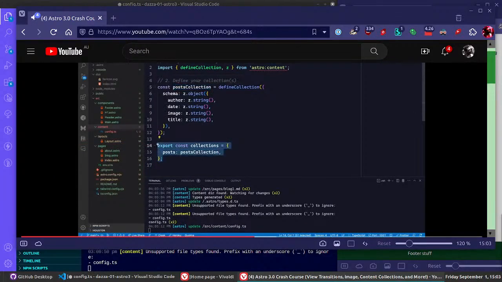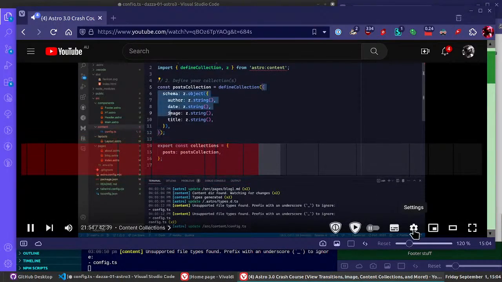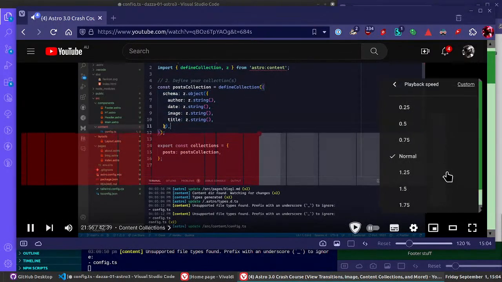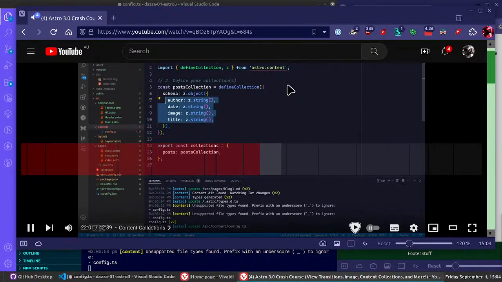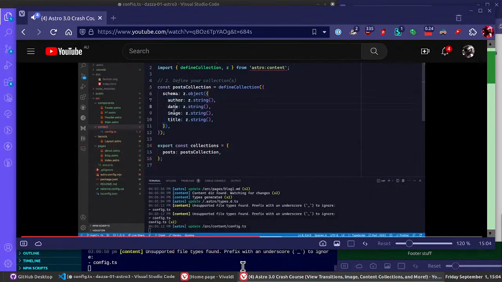And then we export all of our collections at the end of this. So you could have collections for blog posts or talks that you've given or authors, whatever you want, you can store in Markdown or MDX content. We'll get to that in a second. And you can define your schemas just like this. So we call the define collection function and we pass it a config object here. We set the schema to z.object and then we define each property that we're going to work with. So we have an author, a date, an image, and a title. And then we export this.